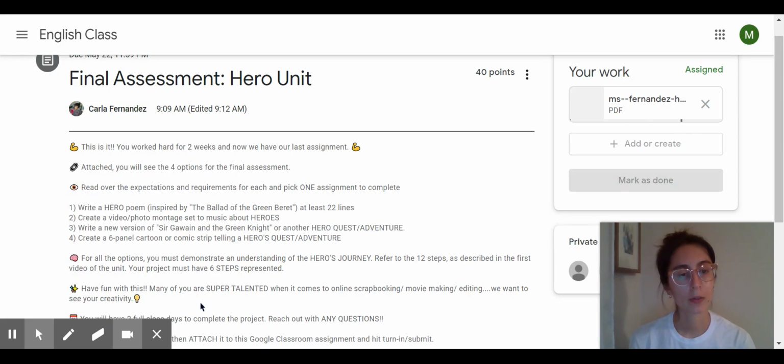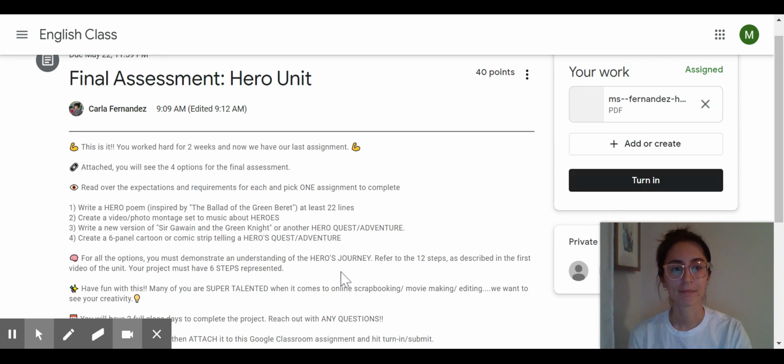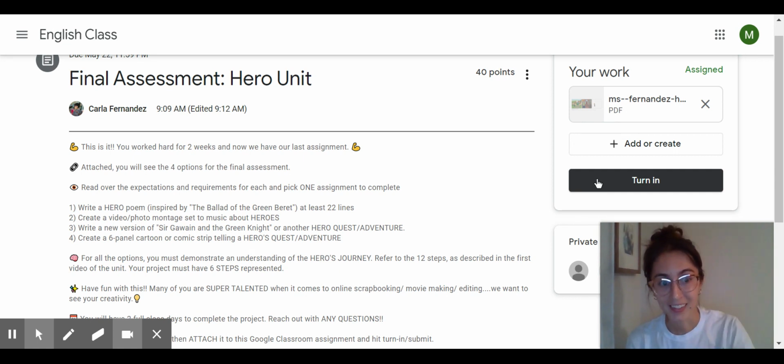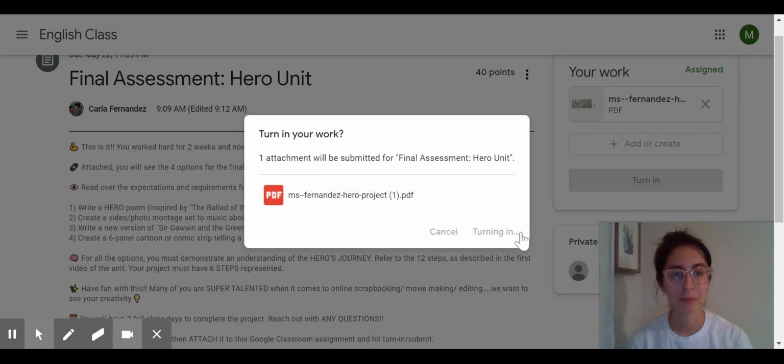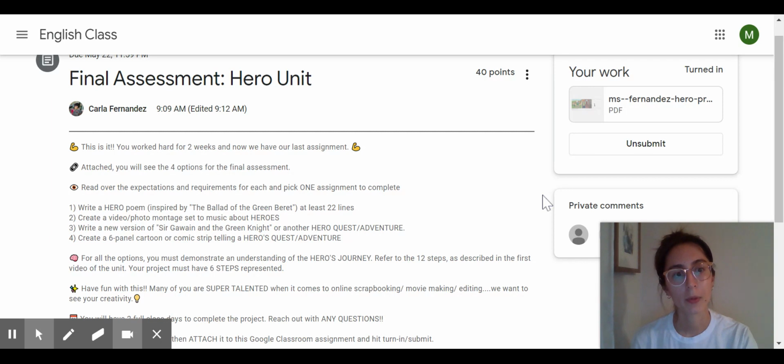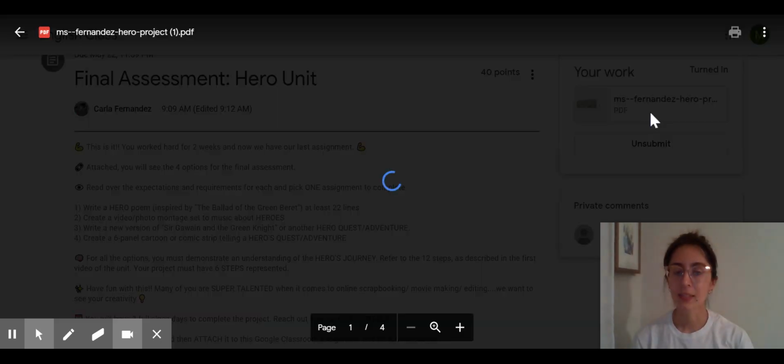It's loading. Okay. And then we still need to hit turn in. Okay, turn in. We can see it's still attached. Hit turn in. There we go. You can always click it to double check it's all there.